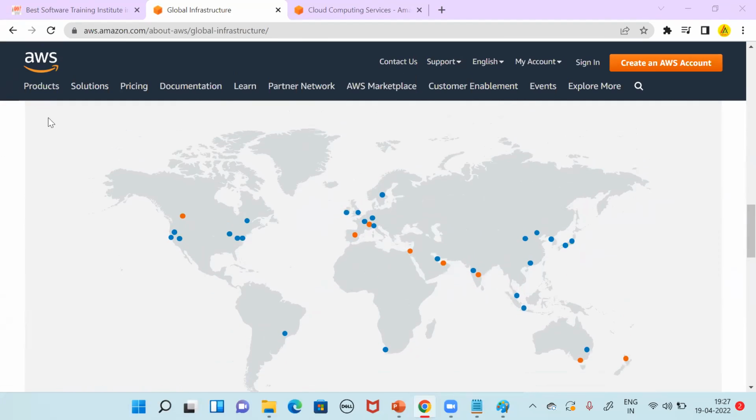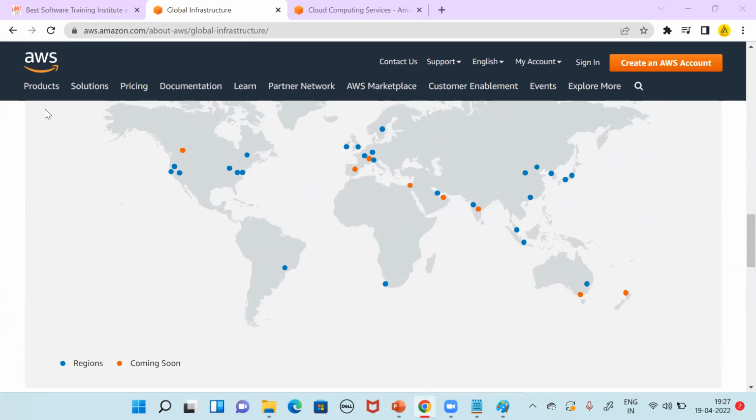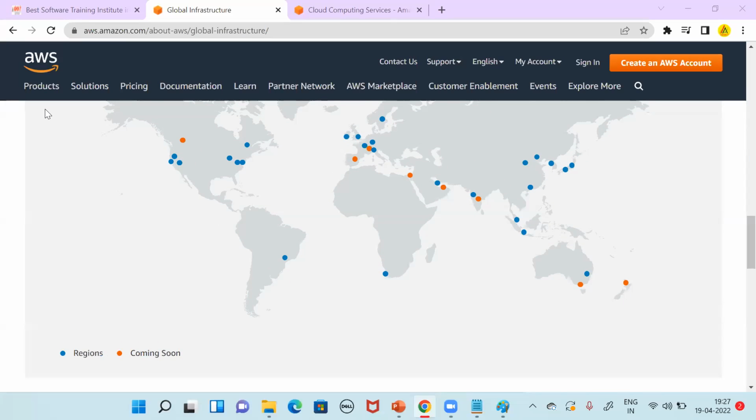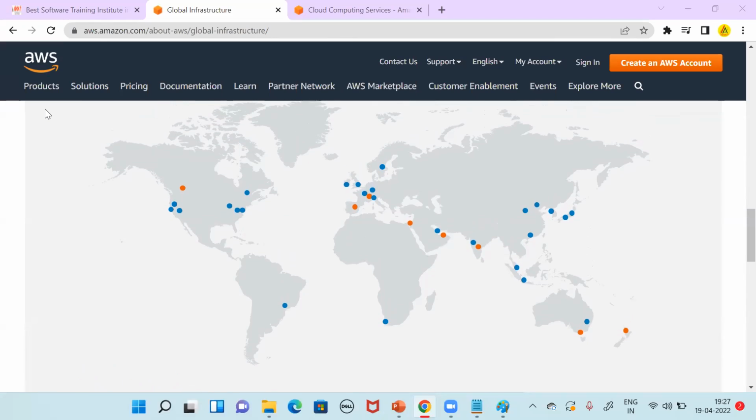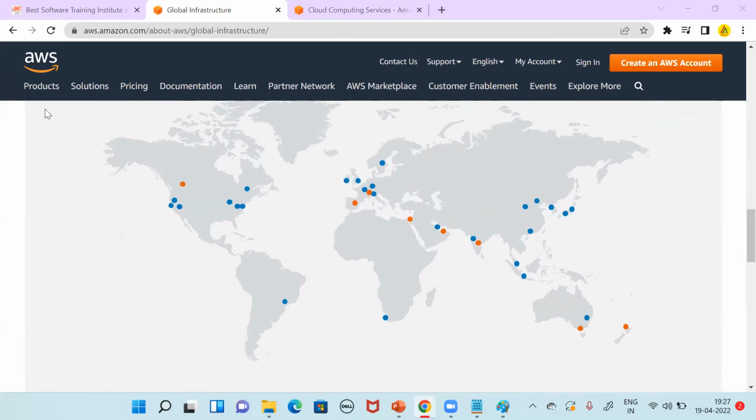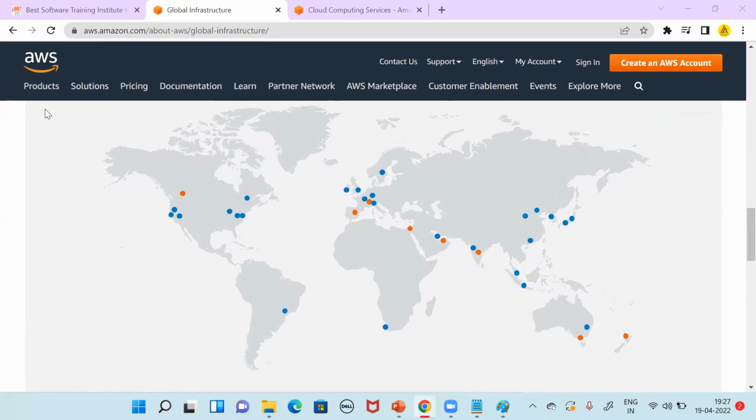Can you see the map of the world? On the world map, two types of dots are available. One is a blue dot, another is an orange dot. Blue dots are regions. Orange dots represent coming soon. Blue represents regions already available for AWS. Orange represents a region coming soon in that location. If you count all the blue dots, it will be equal to 26. If you count all the orange dots, it will be equal to 8. 26 regions are already available, and 8 new regions are coming for AWS.